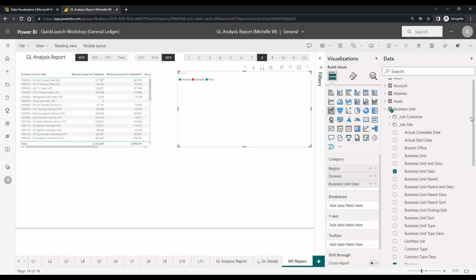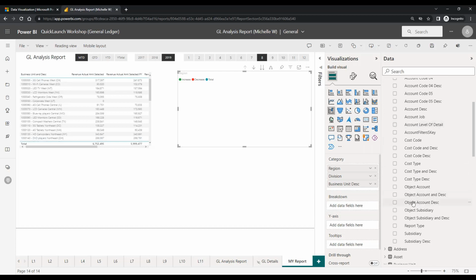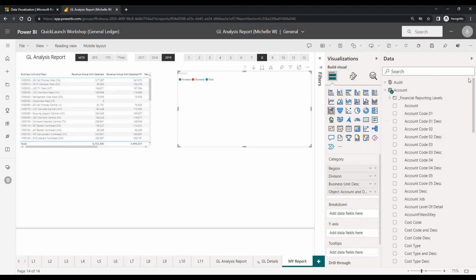Now, we could leave it there, but we can do better. We're going to take this one level deeper where we actually look at the accounts as well. So navigate up to the account table and find the dimension for the account, the object account and the description. I'm going to drag that right underneath business unit. So now I can get down to the nitty gritty of where those numbers come from. That's how we analyze the data, or the dimensions.